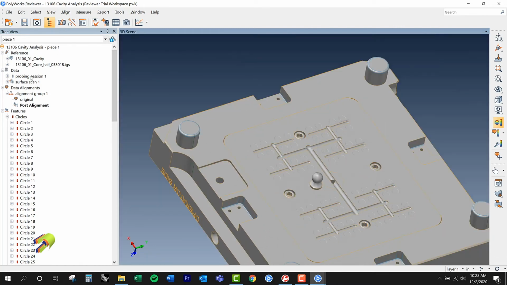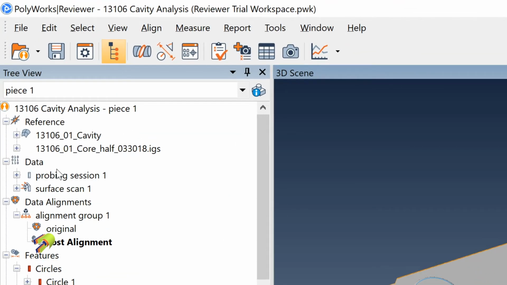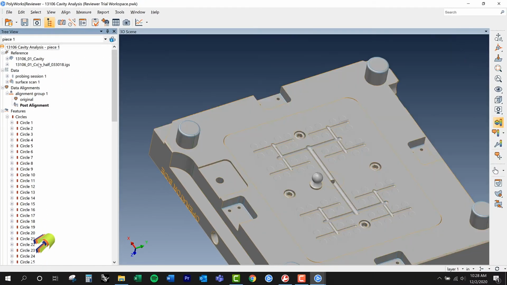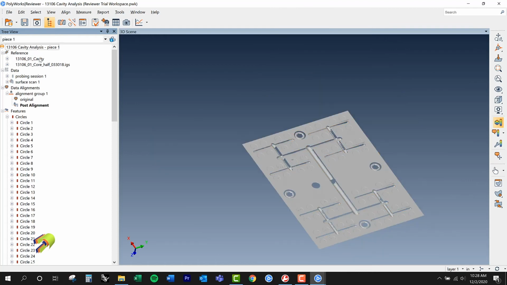So you can see that here now too, underneath my data, instead of just a probing session, I've got a surface scan that's actually included in here as well. And again, you can use the middle mouse button to show and hide all of the CAD that's in here. And again, I can show and hide. You can see when I push that down, this point cloud is showing up or going away. So let's go like this. I'm going to hide all the CAD. And here's what happens with the point cloud. You can show and hide that with that middle mouse button.